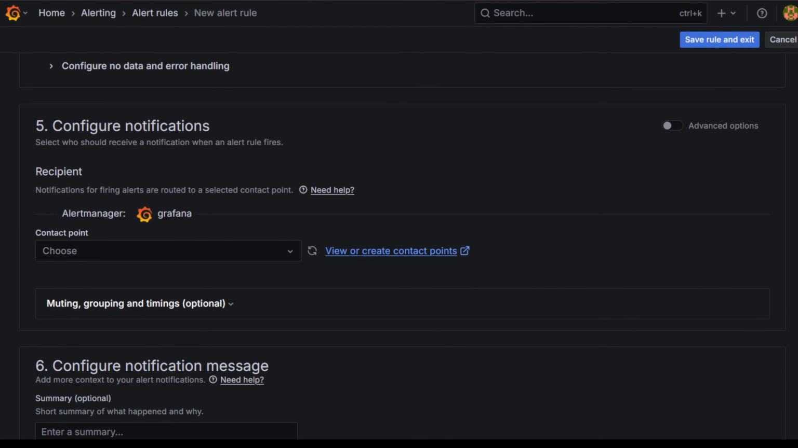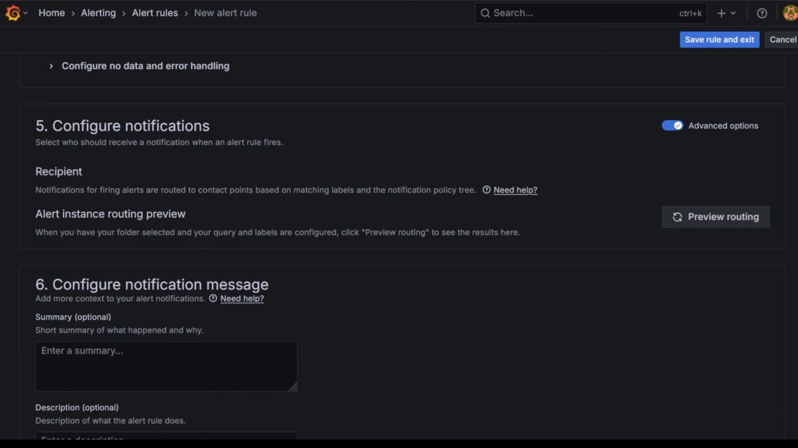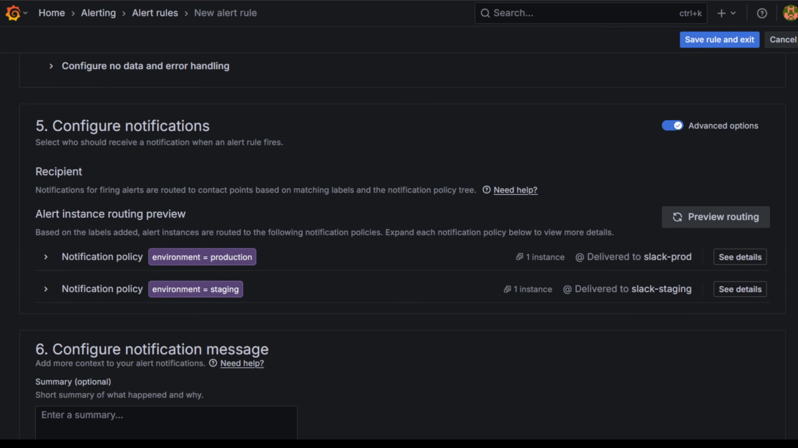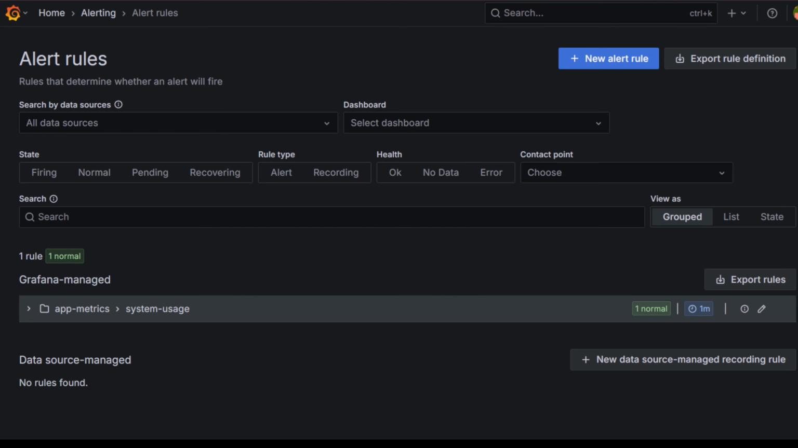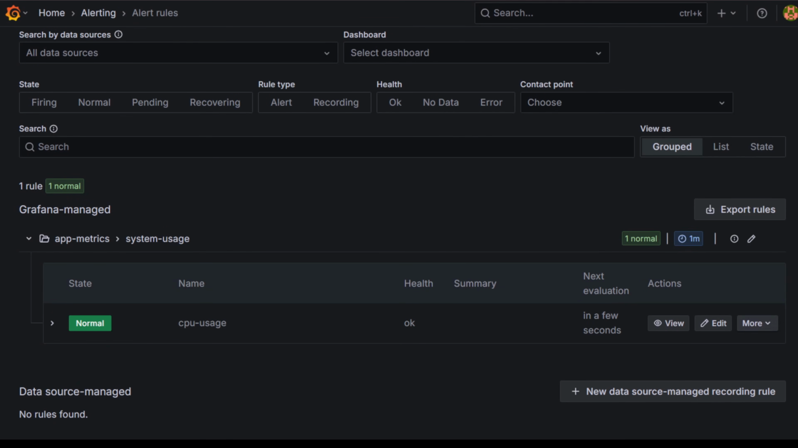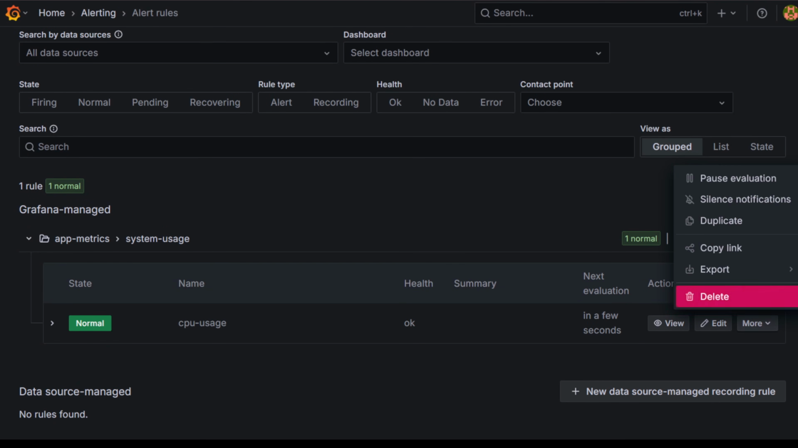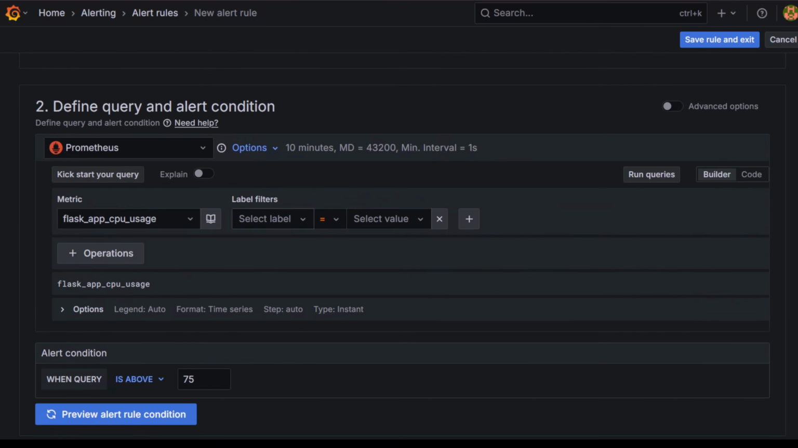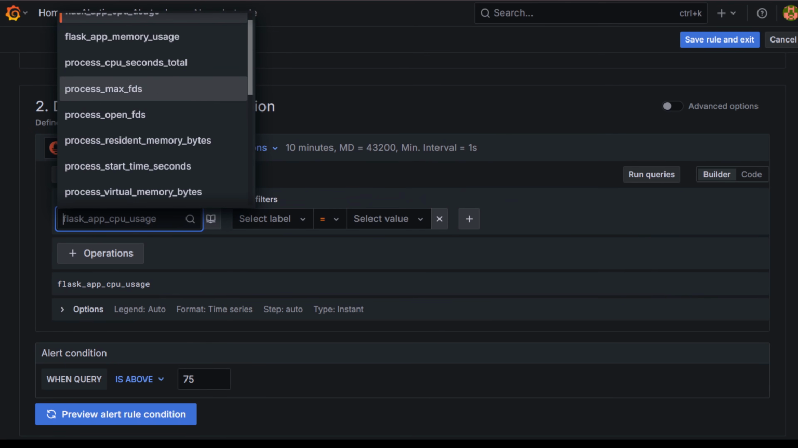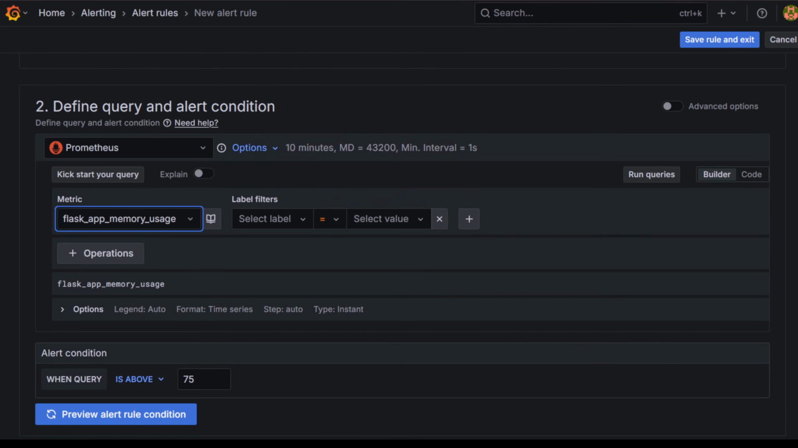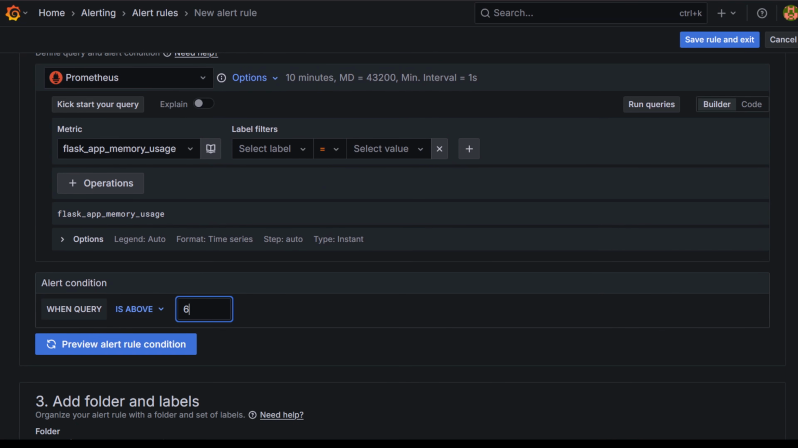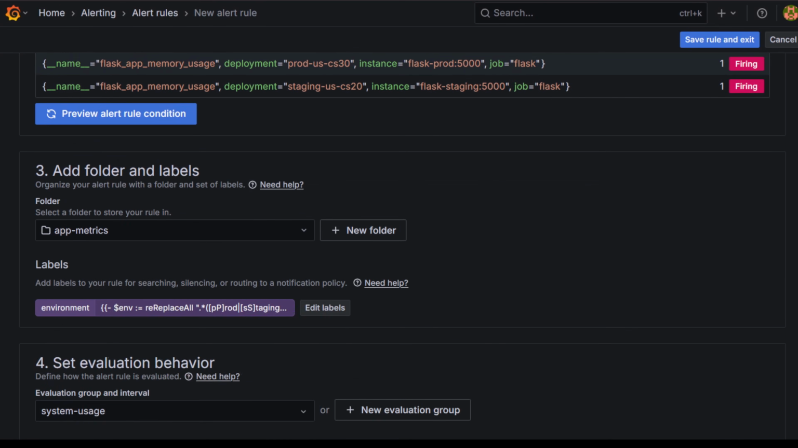And in the notification section, preview the routing. This is where the magic happens. The preview should display which firing alerts are routed to contact points based on notification policies that match the environment label. Now, let's add a second alert rule for memory. You can either duplicate the CPU rule or create a new one. You will use this query, then set the condition to trigger when memory usage is above 60%, and apply the same environment templating logic, so these alerts also route correctly.